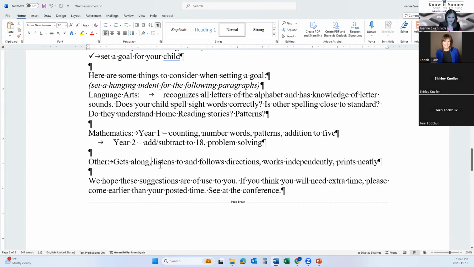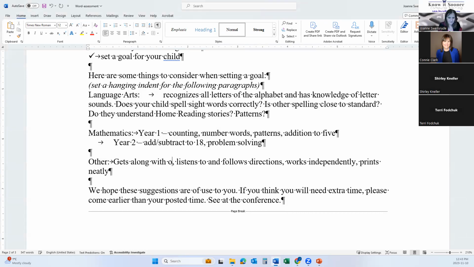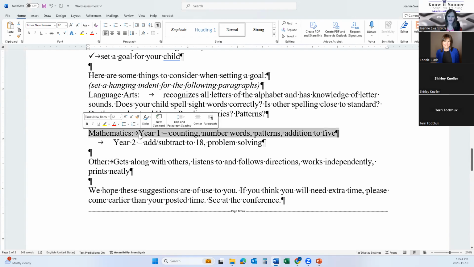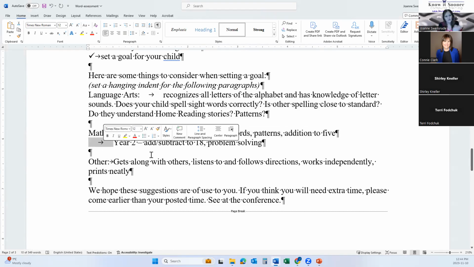What did that say? Gets along with others, I think. I want it to sort of wrap, right? You just want to make sure that there's one tab only, and that's where you want that split to go. No enter at the end unless it's a specific end, like this one: math, year one, blah, blah, addition to 5. Next one I want on the next line. Okay, tab to shove year 2 over.